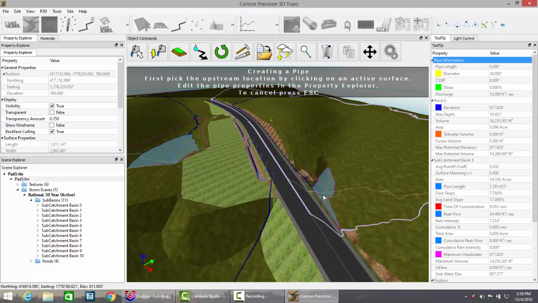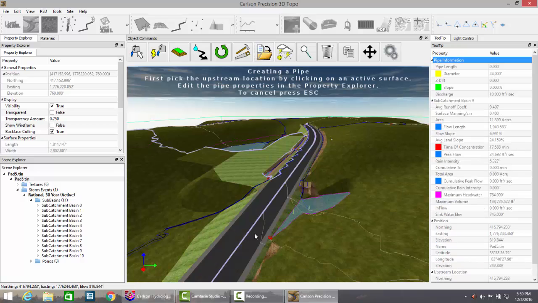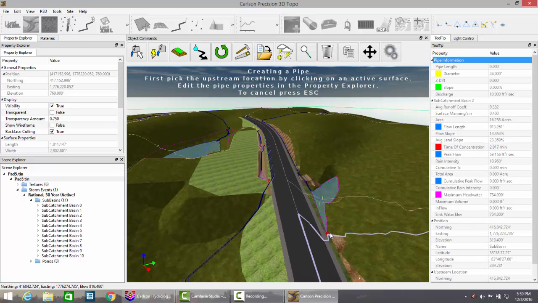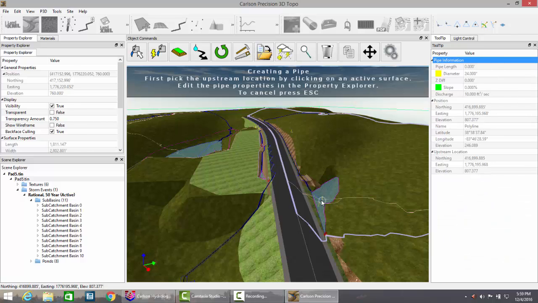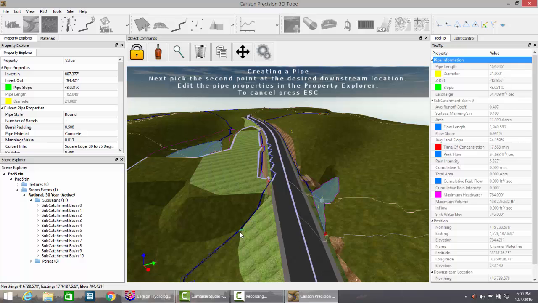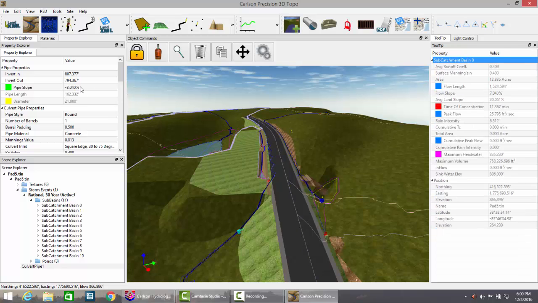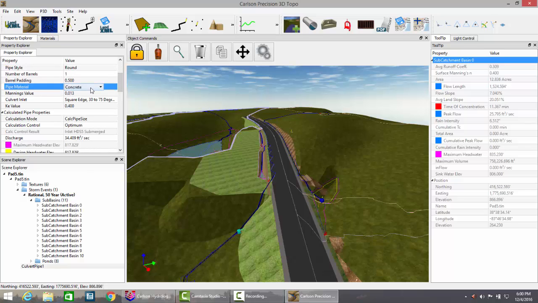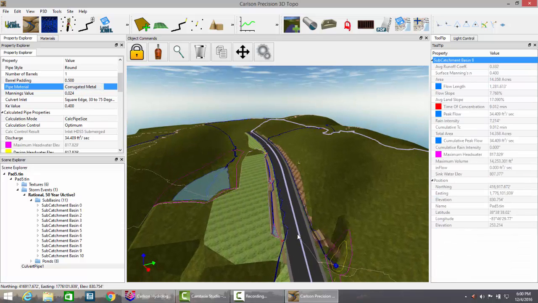So we come in and go ahead and create a pipe. We look for the low point. You see how you get a little snap icon at the low points, and look at my slope, 8.04%. Let's just make that minus 8%. And notice if I change my culvert to corrugated metal, Manning's n changes on the fly.